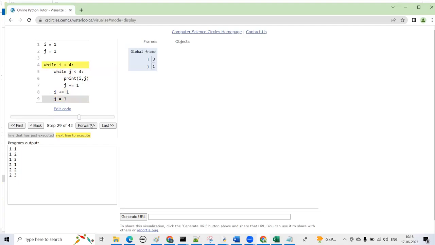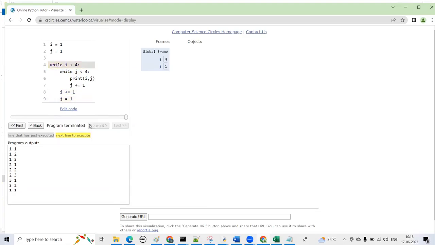Okay, now it will again go to the outer loop. i is 3 now. Condition is true. Again j is 1, so this will print this. So now this will be terminated, okay? Because now j less than 4 is false, i is also 4, j is 1. Now you check i, 4 less than 4, false, and it will terminate. Okay, this is your final output.